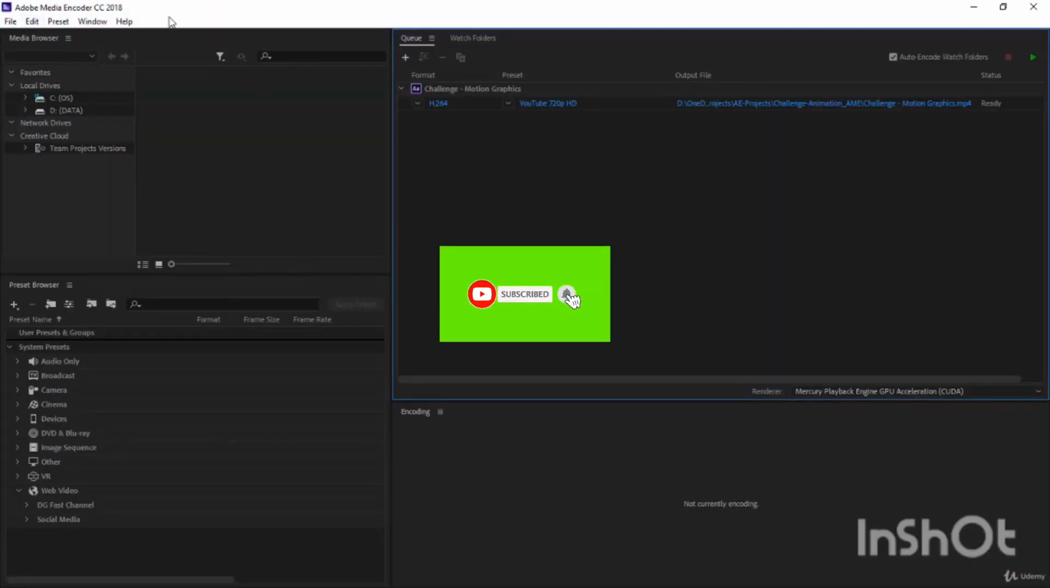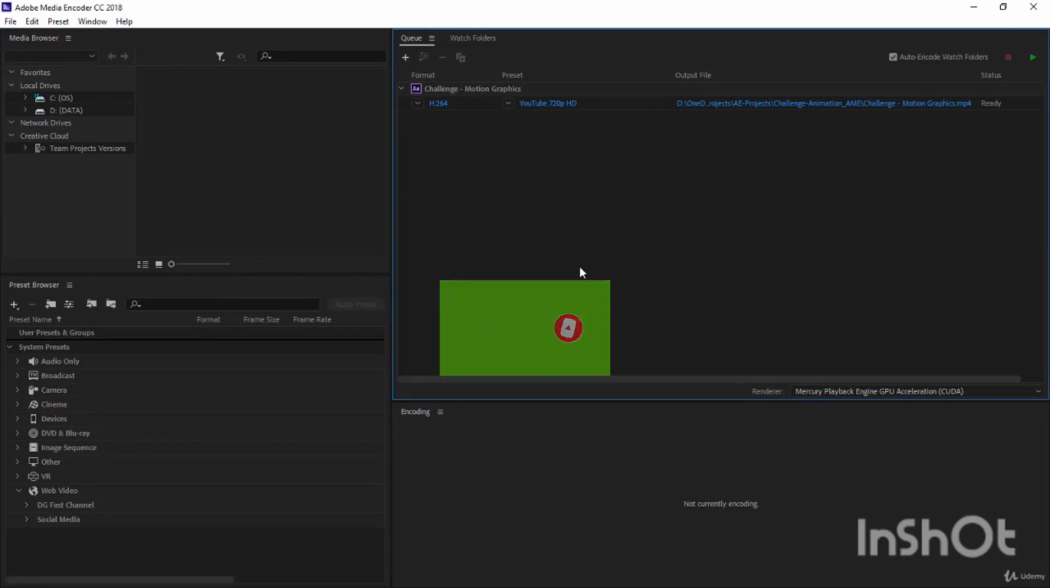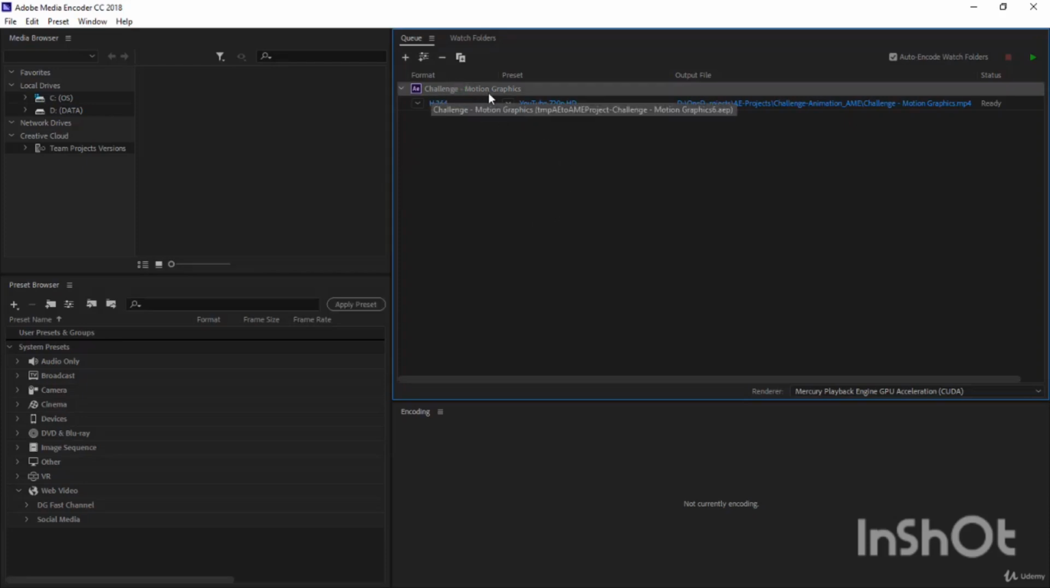Immediately Adobe Media Encoder will pop up. If it didn't pop up, it means the installation that you have done for After Effects and Media Encoder did not work very well. Usually Adobe Media Encoder is installed with After Effects. Nevertheless, I will show you in the next lecture, if it doesn't pop up, how to pick a composition just from Adobe Media Encoder.